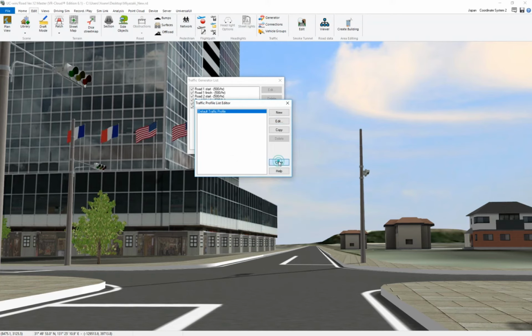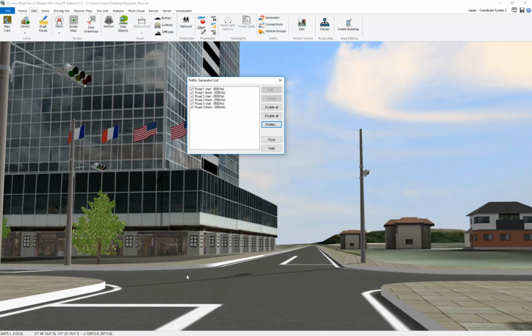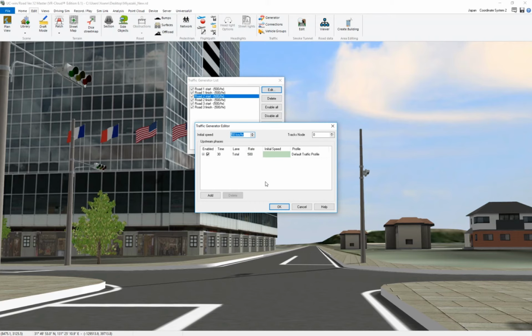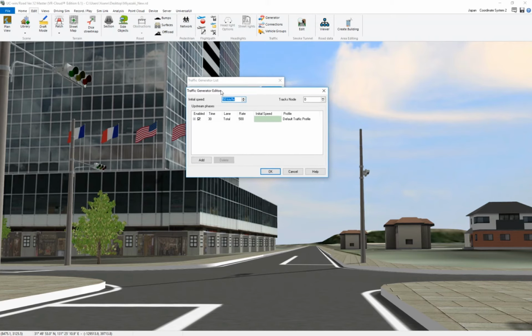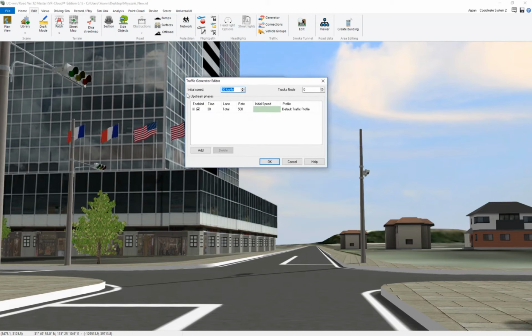Now back to the generators. I am here in the scene at one intersection, the intersection between road 2 and 3. So I will select road 2 start generator, edit that one, and look at what we can do. The first parameter is the initial speed. That is the speed vehicles will drive at on the road, or the speed they will try to drive at. So let's say I want to lower the speed here.